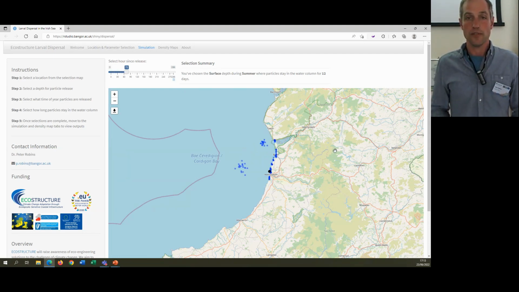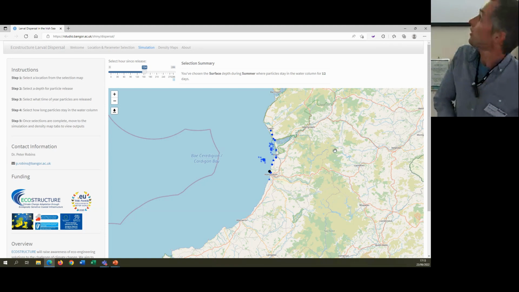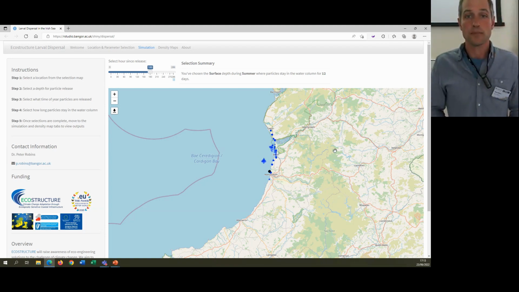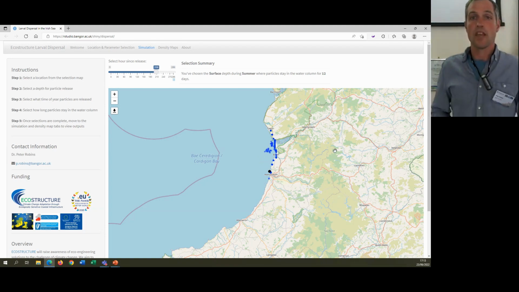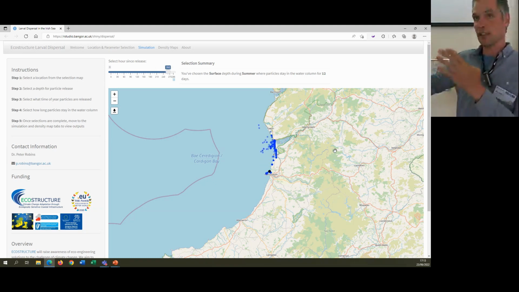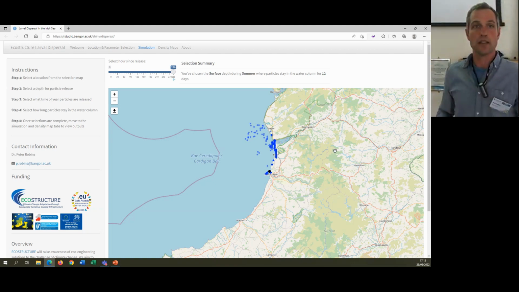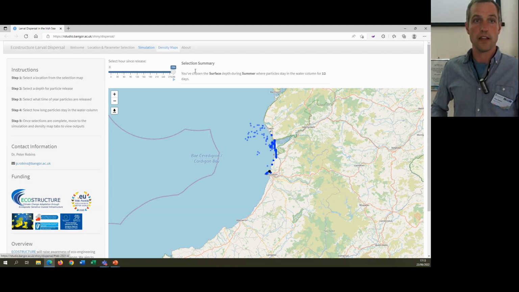See the particles zooming around. Time bar goes along on the top in hours, I think. It doesn't all look like a nice flowy tide, this, because it's different tidal stages all lumped together, so it looks like a bit of a funny mess. And you can see the kind of dispersal that the particles go.